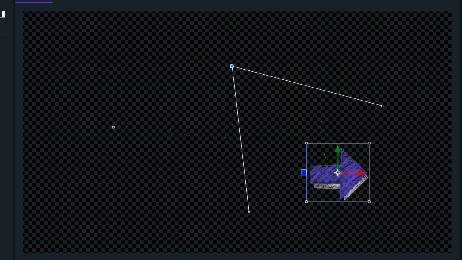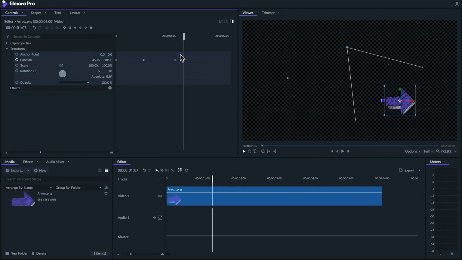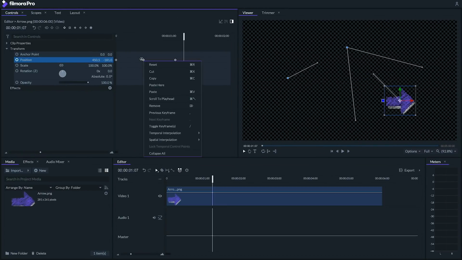If we want to make the motion path completely straight, we can fix this by going to the controls panel, highlighting our keyframes, right-clicking, and going to Spatial Interpolation, Linear.